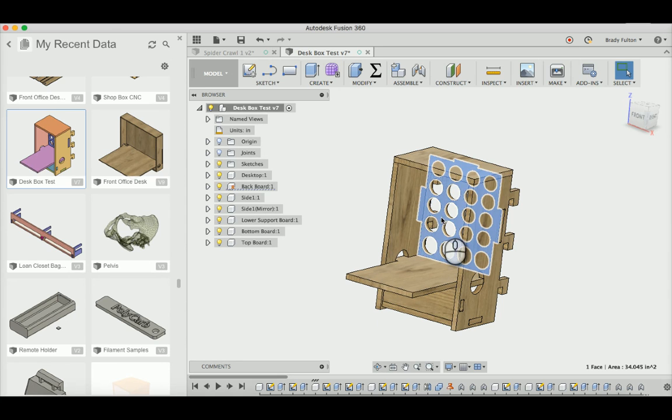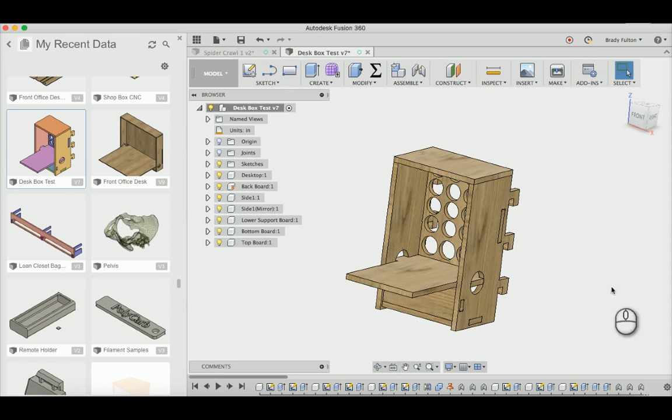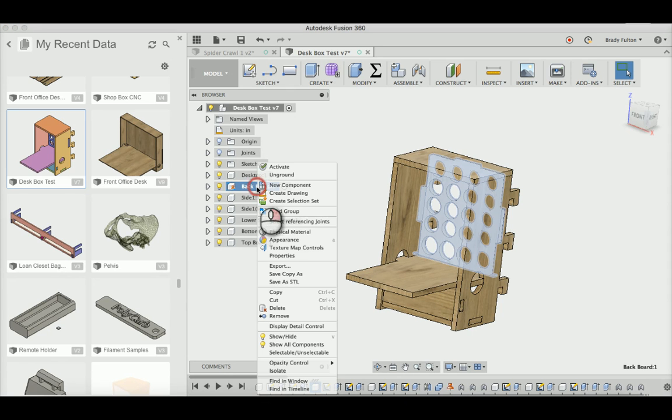So, this board here, the backboard. I could copy that into the same file, but what I'd rather do is just save this one part out of this assembly and then just have it in its own design file that I can change and modify and just retain the exterior dimensions of it. So I'm going to do that.